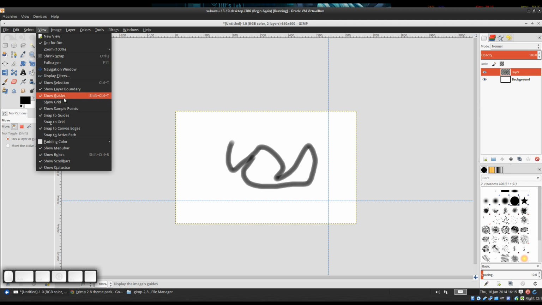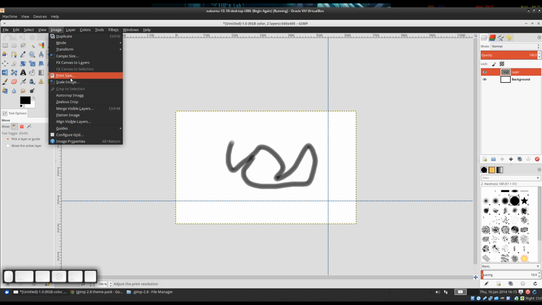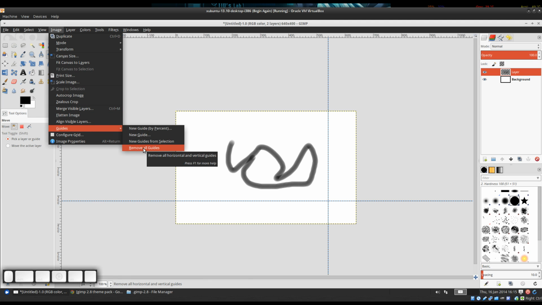Actually, I have a shortcut in, let's see, we should have guides here. There we go. Remove all guides. You can create a shortcut to that. In Linux, one of the ways to use dynamic shortcuts is you can just hit a key as you're hovering over the command. So now 4 will get rid of all guides.